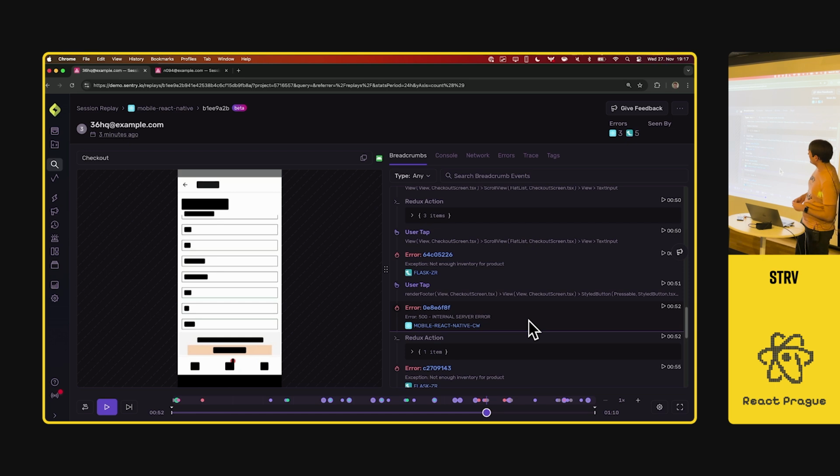So our app talks to a backend. That backend is written in Flask. Not my first choice, but I didn't create the backend part of the demo. So let's roll with that. And why are there two errors?